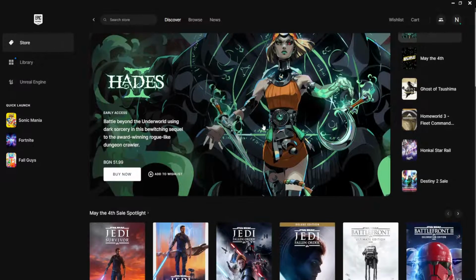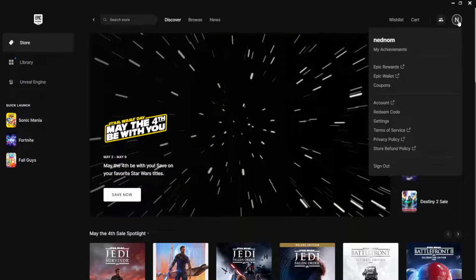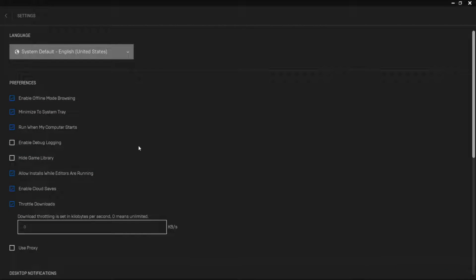How to limit your download speed in Epic Games. So what we want to do is open up the Epic Games launcher, click on our profile icon here in the top right, and then what we want to do is go to settings.